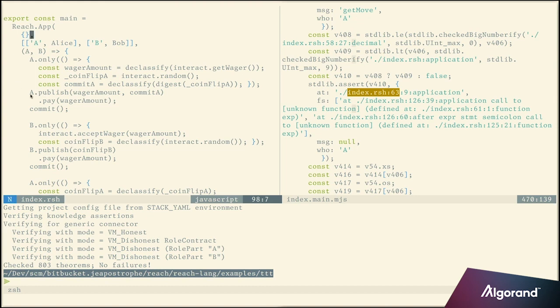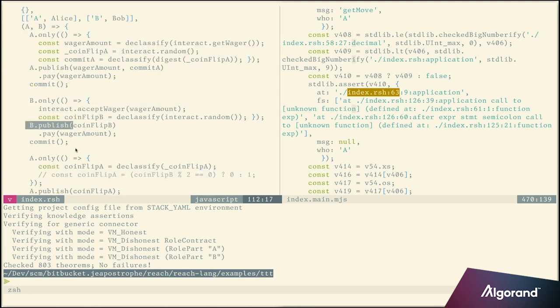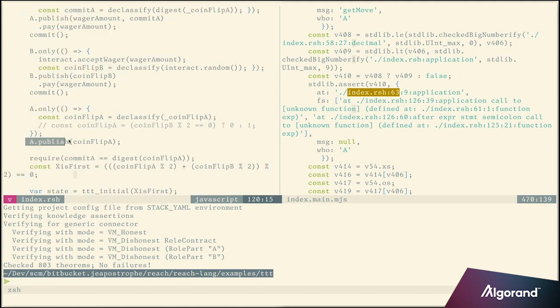Basically, the idea is that the first time that Jay publishes as Alice, he takes on the role of Alice. And the first time that Chris publishes as Bob, he takes on the role of Bob. And so in the future, when this Alice publish happens, that's going to check to make sure that this message really actually came from Jay.